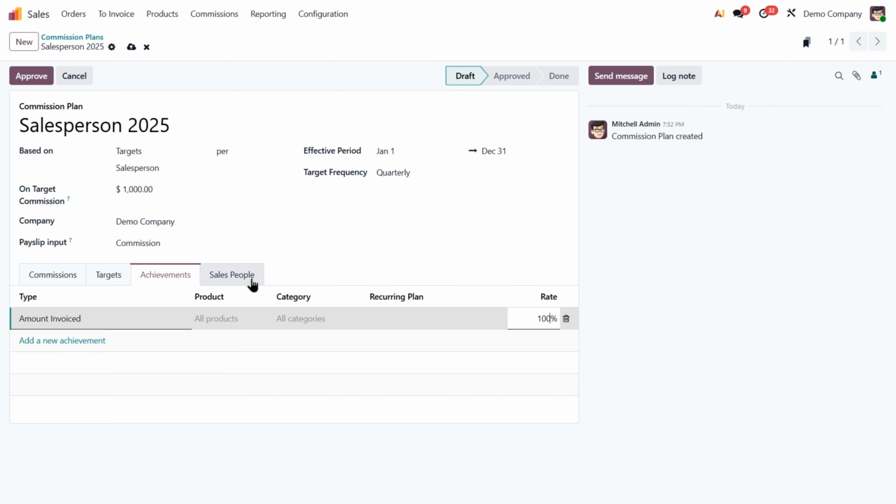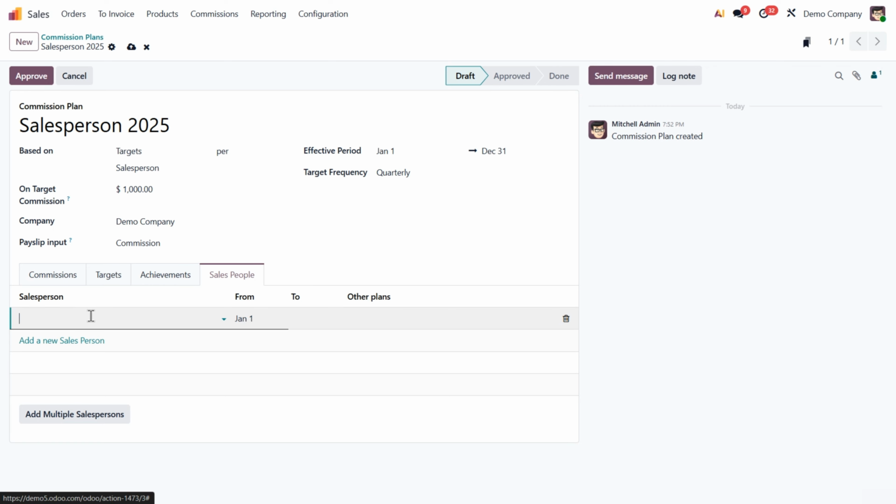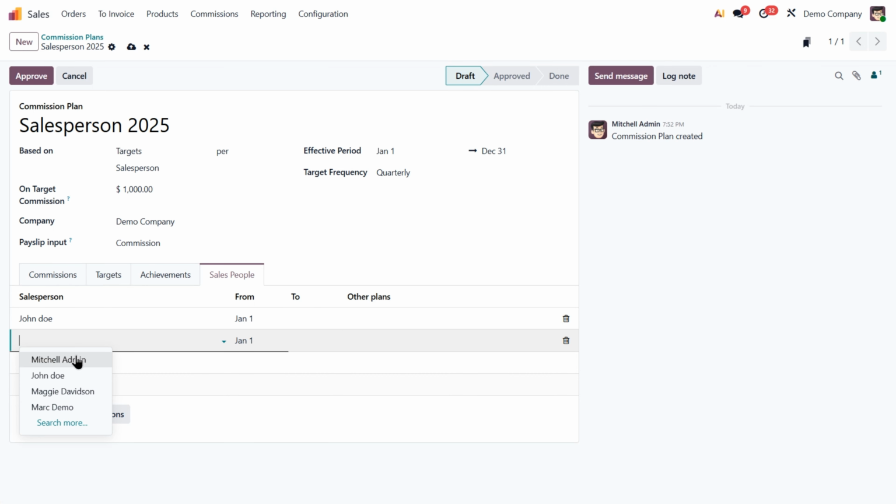Let's go to the Salespeople tab. Click Add a new salesperson and select the person you want to include. We can add more people if needed, and also check if they are already assigned to other plans. If someone shouldn't be included in this plan, simply remove them by clicking on the trash icon.